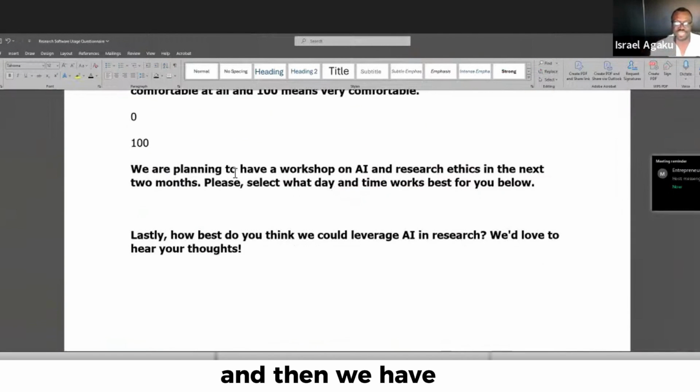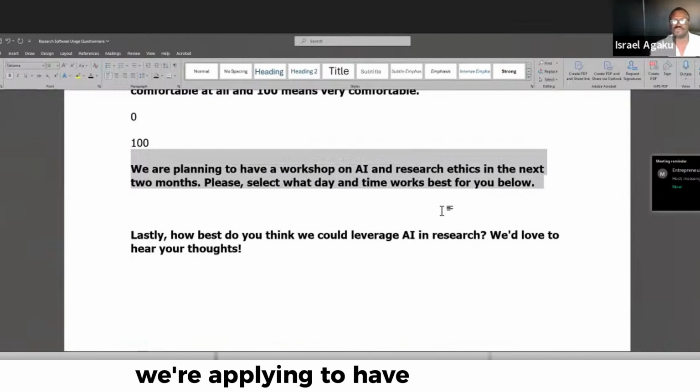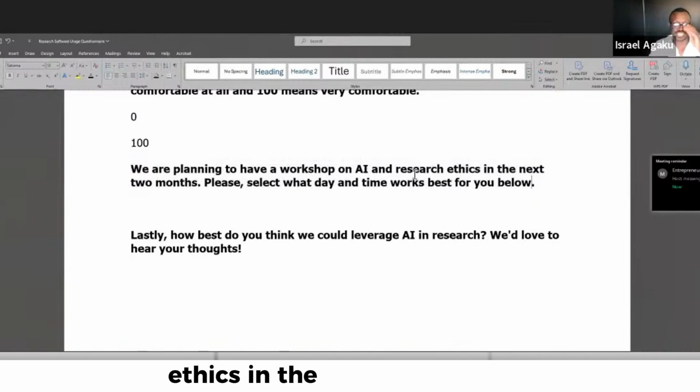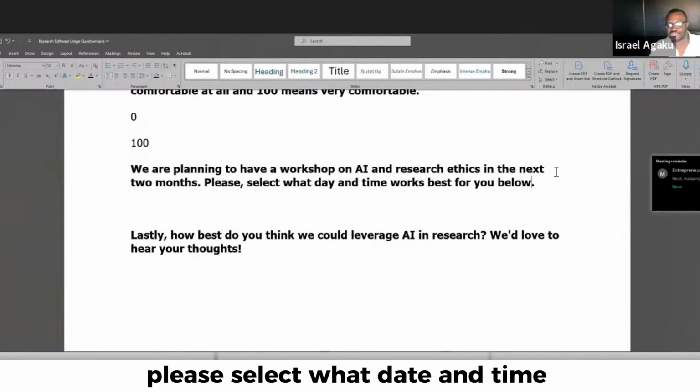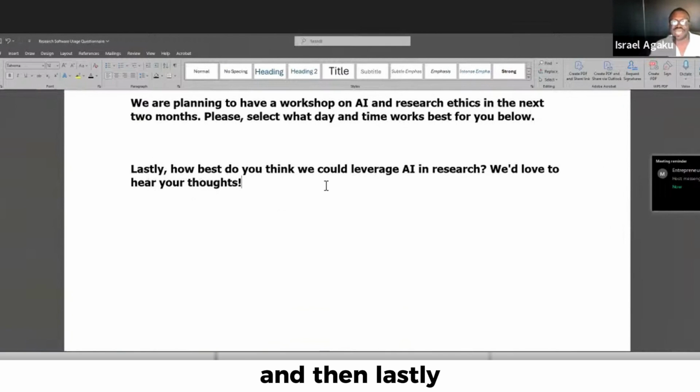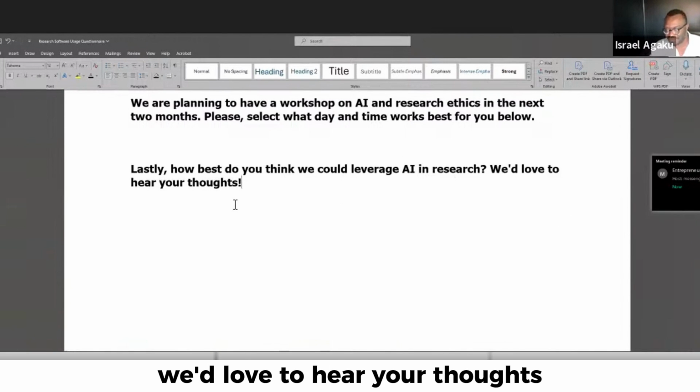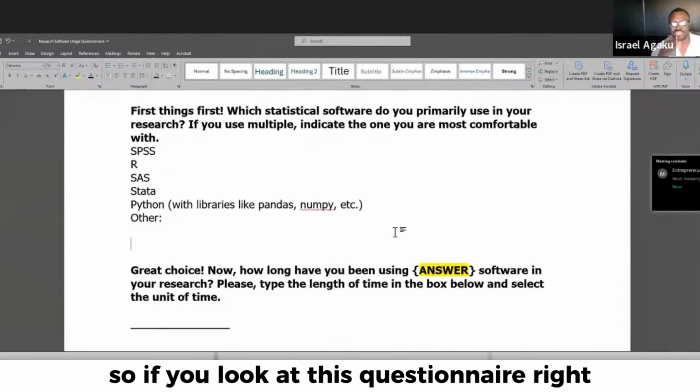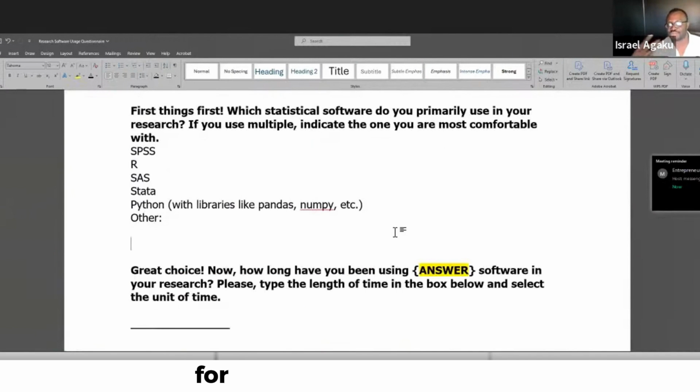And then we have an open-ended question here. We're planning to have a workshop on AI and research ethics in the next 2 months. Please select what date and time works for you below. And then lastly, how best do you think we could leverage AI in research? We'd love to hear your thoughts. So if you look at this questionnaire, right, see how it's an open-ended questionnaire for the most part.